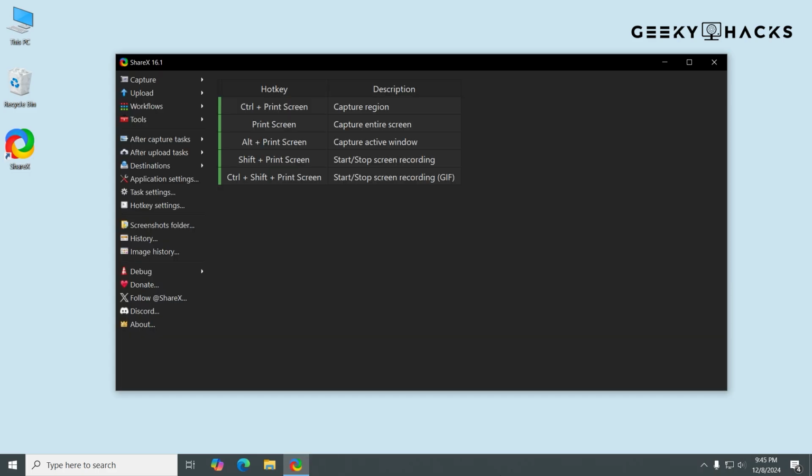Now, let's open ShareX. You'll see a clean, organized interface with many features. On the left, you'll find a menu with options like Capture, Upload, Tools, and more. For this tutorial, we'll focus on the screen recording feature. Before recording, we need to configure the settings. Click on the Task Settings icon in the toolbar.